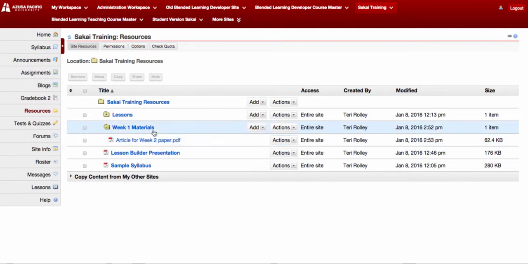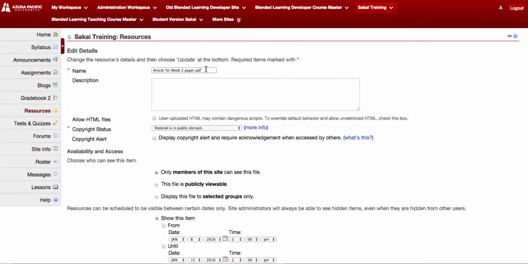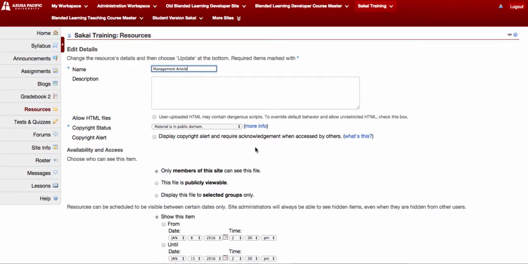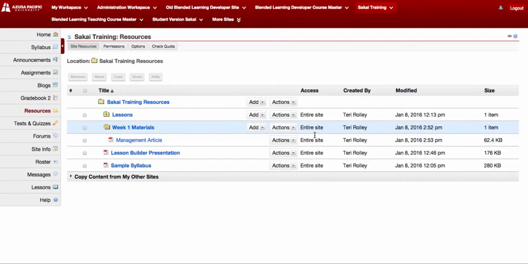So you'll see that I've got Week 1 materials, and that within that folder, now I have this article for Week 2 paper. I might want to change the title of this to be more specific, so I can click on Actions and I can say Edit Details. If this article has a specific title, I can put it here, or the topic. So I'm going to put Management Article. I'll scroll down and I'll click Update. So now this is my article.